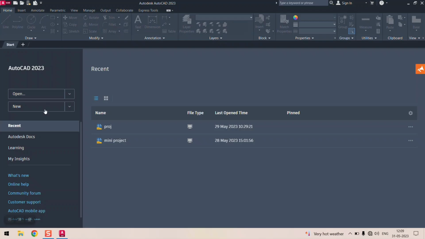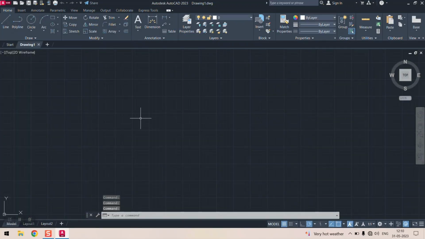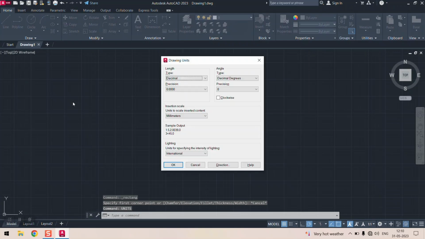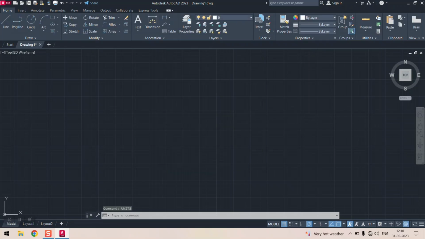In order to do that, first of all, we will start a new 2D drawing in the same way as we did, and again create a rectangle. Before creating any rectangle, first we check whether our units are proper or not. Check the precision: the length type will be decimal, and precision will be 0.00 decimal places. It is okay.